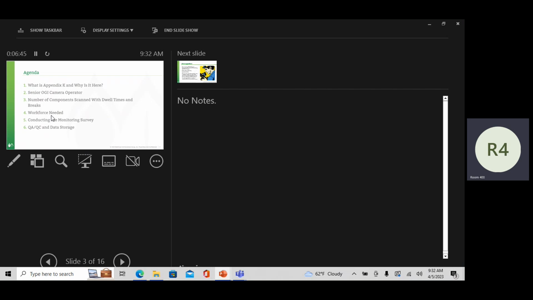So what is Appendix K? Why is it here? We're going to talk about the senior OGI camera operator, which is kind of the biggest portion of this. We're going to talk about scan times based on components. What can a technician scan? What you need to do for the survey, and then how to QA, QC everything.